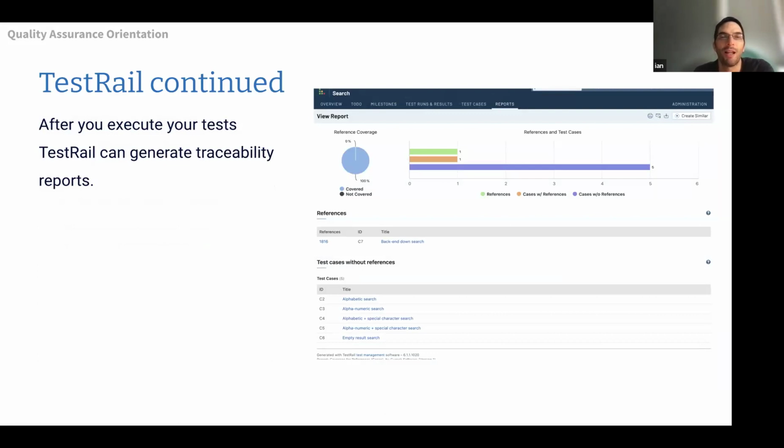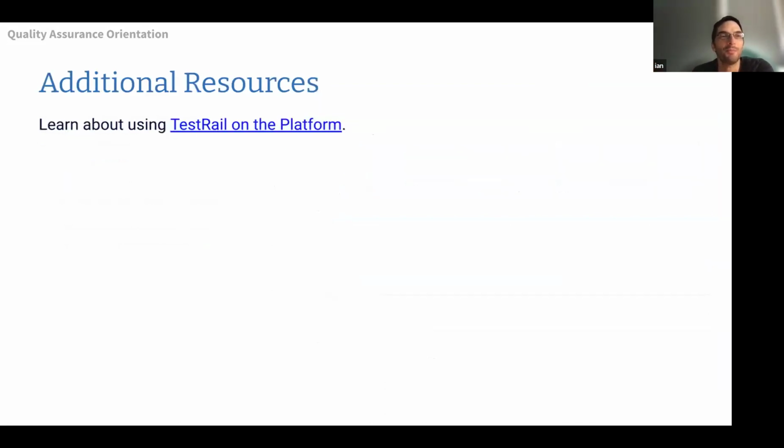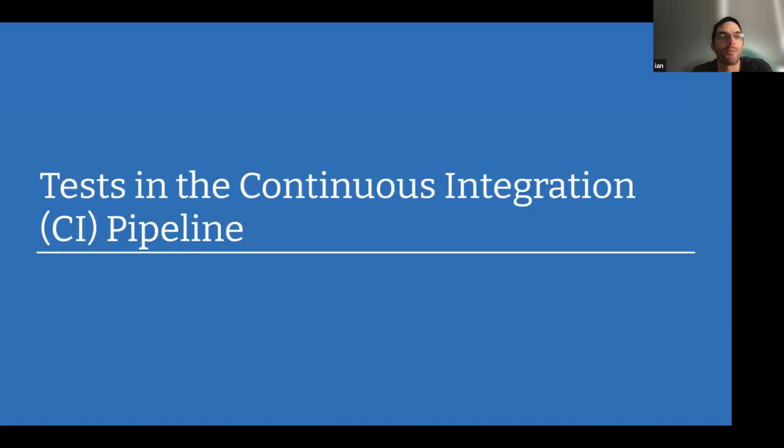So the test plan at the end of one initiative sort of becomes the regression plan of the next. And if everything's in TestRail, it sort of makes that easy. But again, it's up to the team. And we do have resources on the platform that can help you about different features and different options available. So, if you're going to use TestRail, we definitely recommend checking that out.